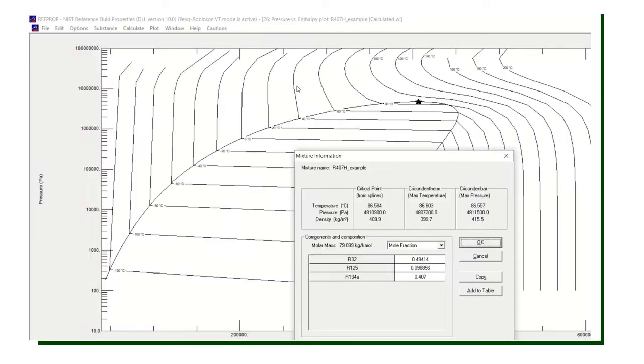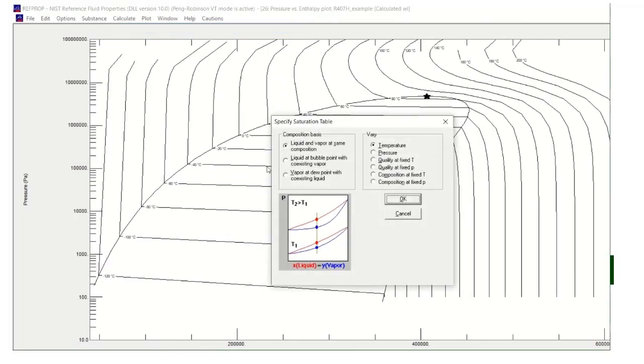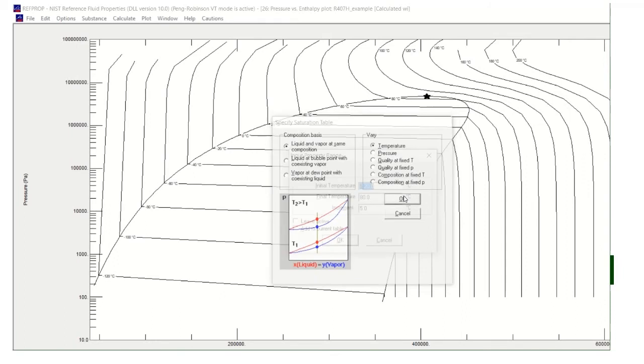And for getting the maximum temperature, it is advised not to go closer to the critical temperature in order to get a good curve fit. So if the critical temperature is 86 degrees Celsius, we will choose somewhere close to 80 degrees Celsius as max temperature. In order to produce a saturation table, we need to update the fields as shown.